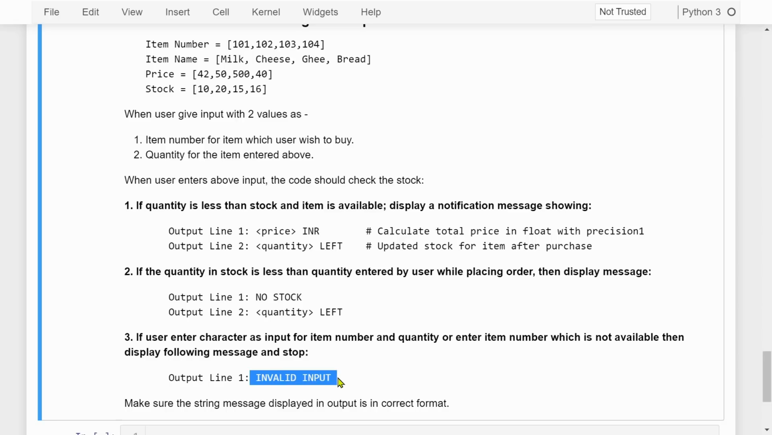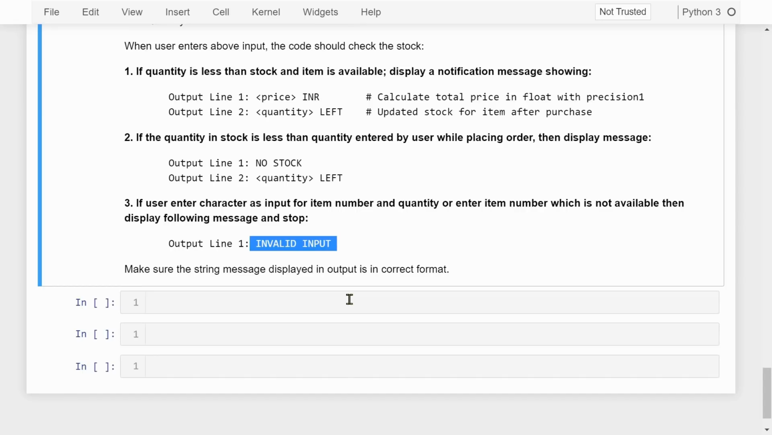I think you should give it a try before you continue watching this video. Okay, so now let's move on to the solution part.